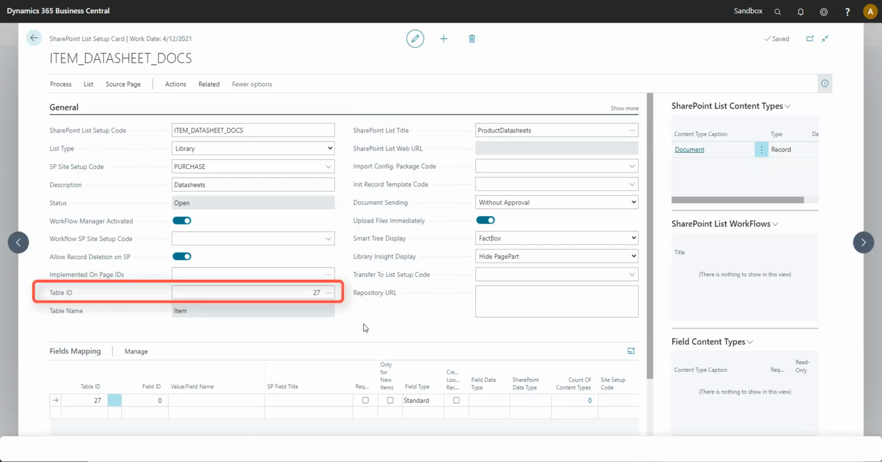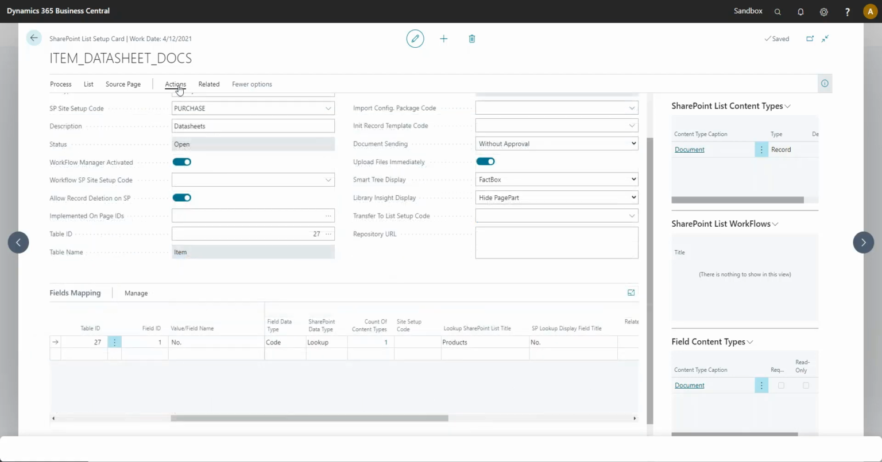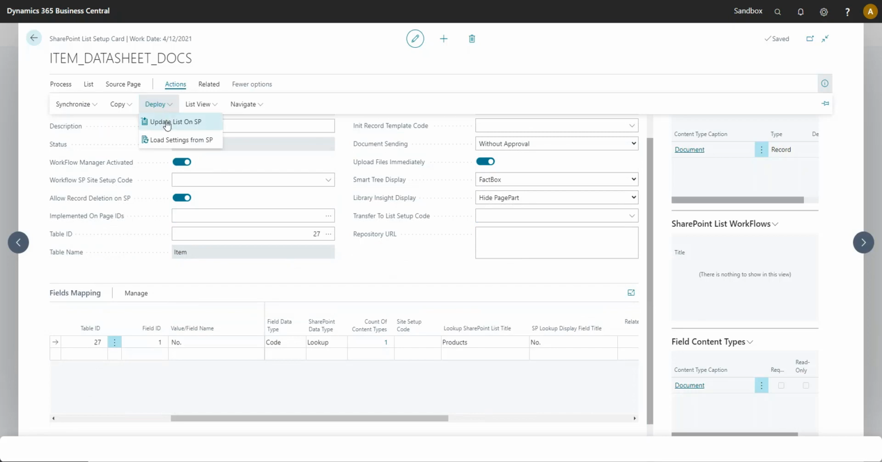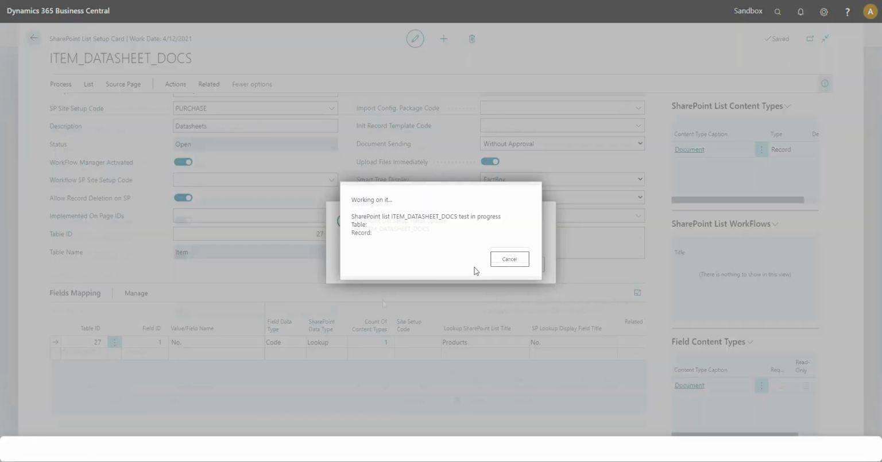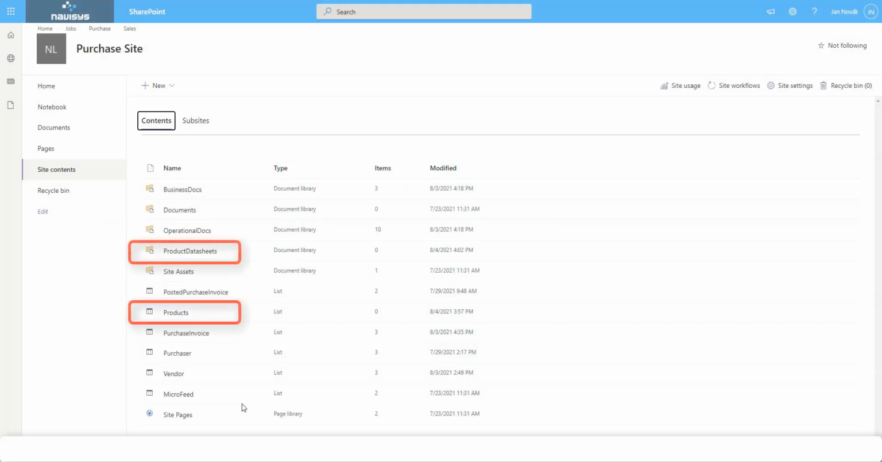The table ID will be 27 again, which is the item table number. In Fields Mapping, we create only one line that is linked to a previously created list. Now, we select Update List on SP. And we can see that both the list and the library have been created.